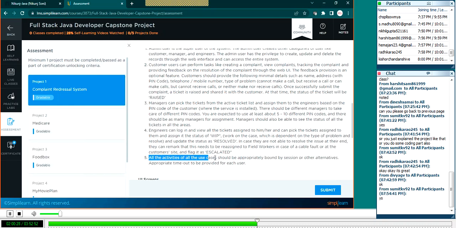All the activities of all the use cases should be appropriately bound by the session. You can prepare an HTTP session. Using Hibernate, you can prepare a session or other alternatives. An appropriate timeout should be provided for each user.